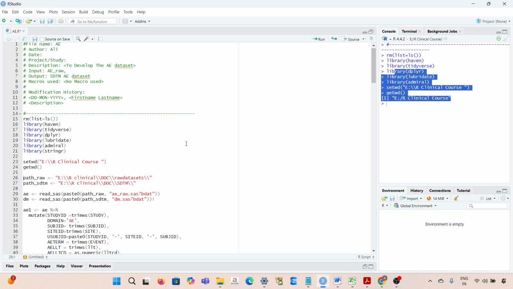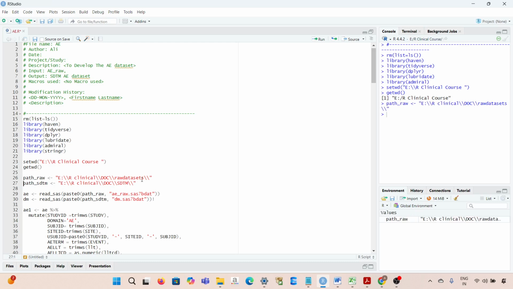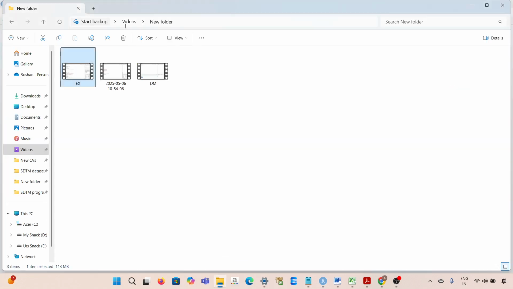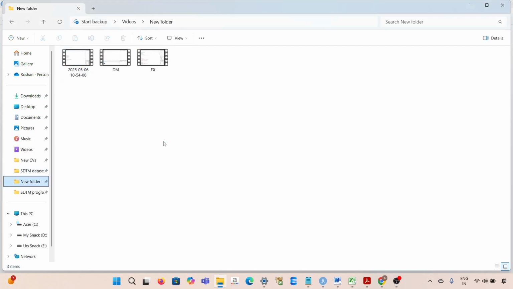I already changed it to the clinical course folder. Make sure you use double slashes; if you have single slashes, it won't work. Then we call all the raw datasets from the raw dataset folder, and the SDTM datasets from the SDTM path. Now we are calling AE-RAW, one of the datasets we have in the raw dataset folder. Let's go check that raw data folder.